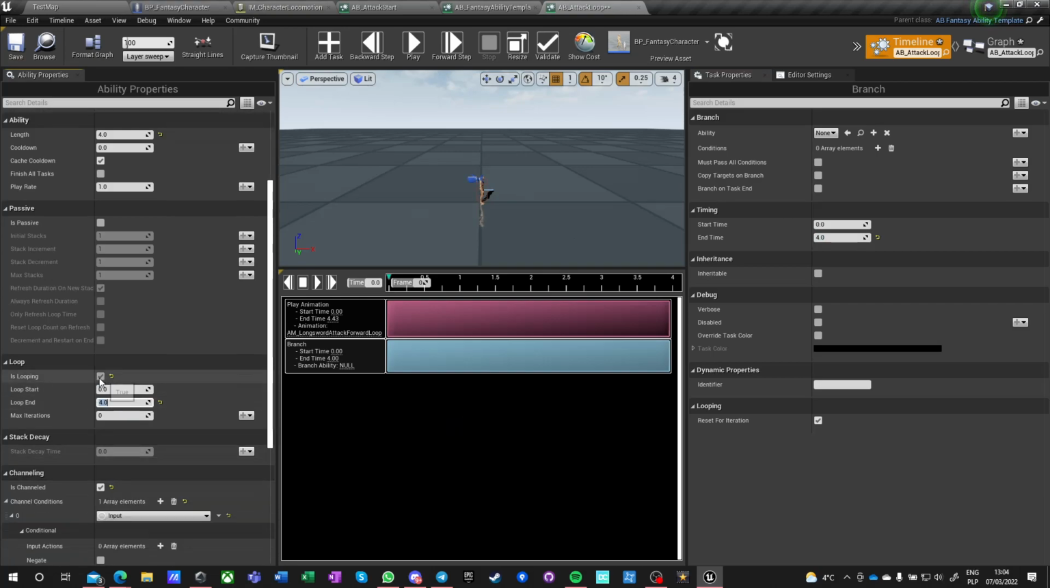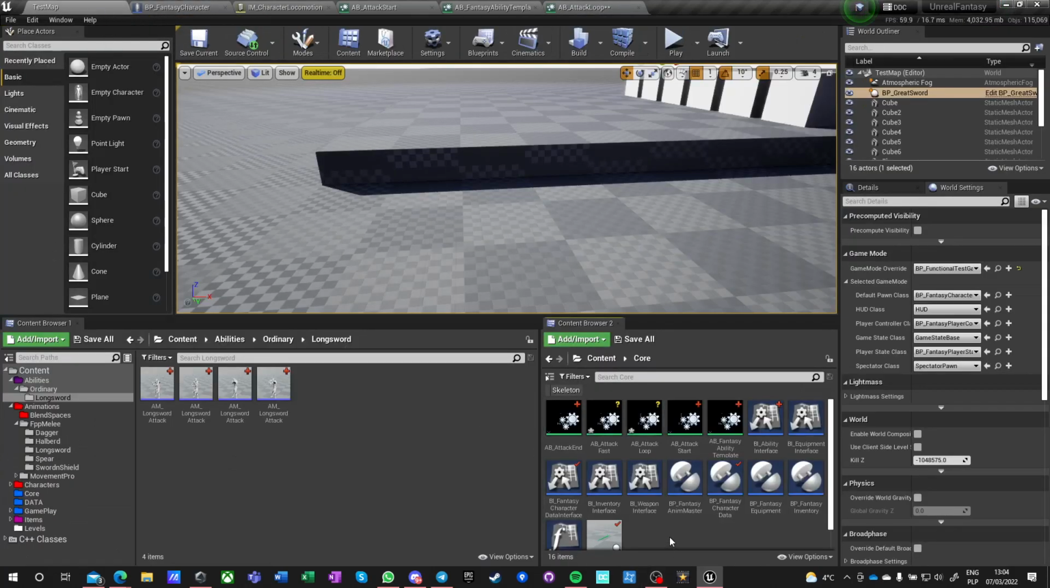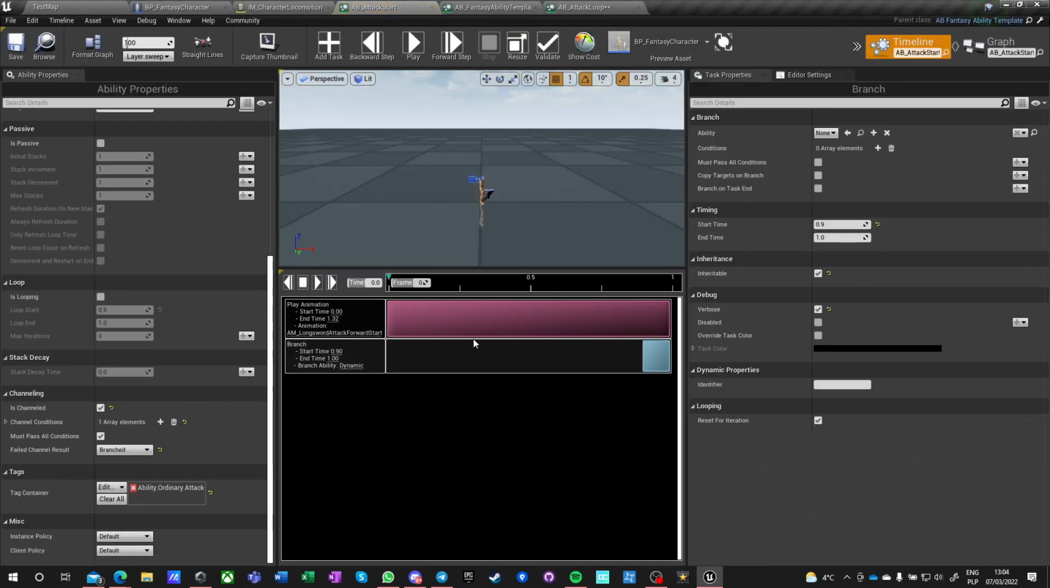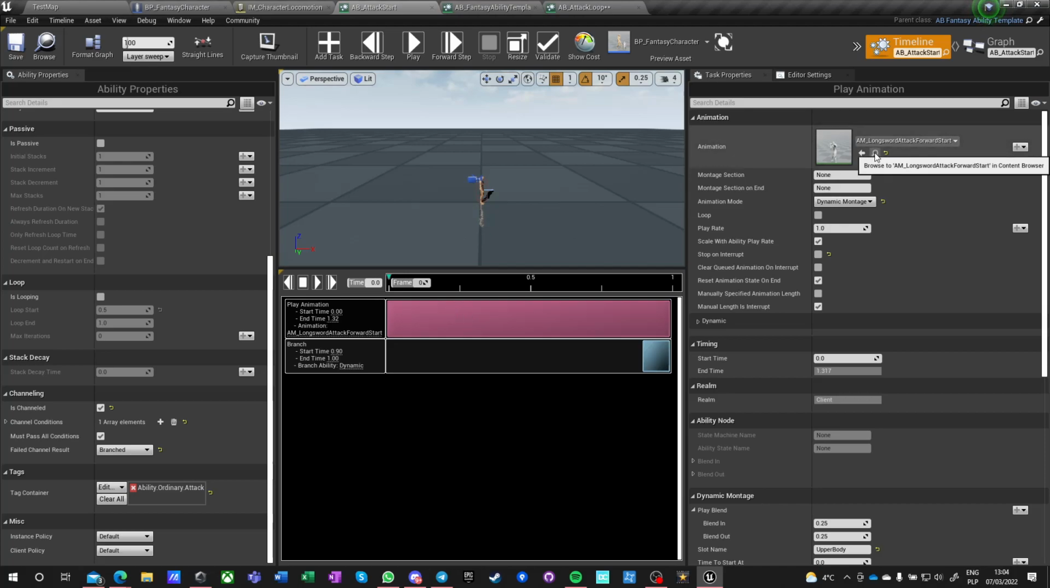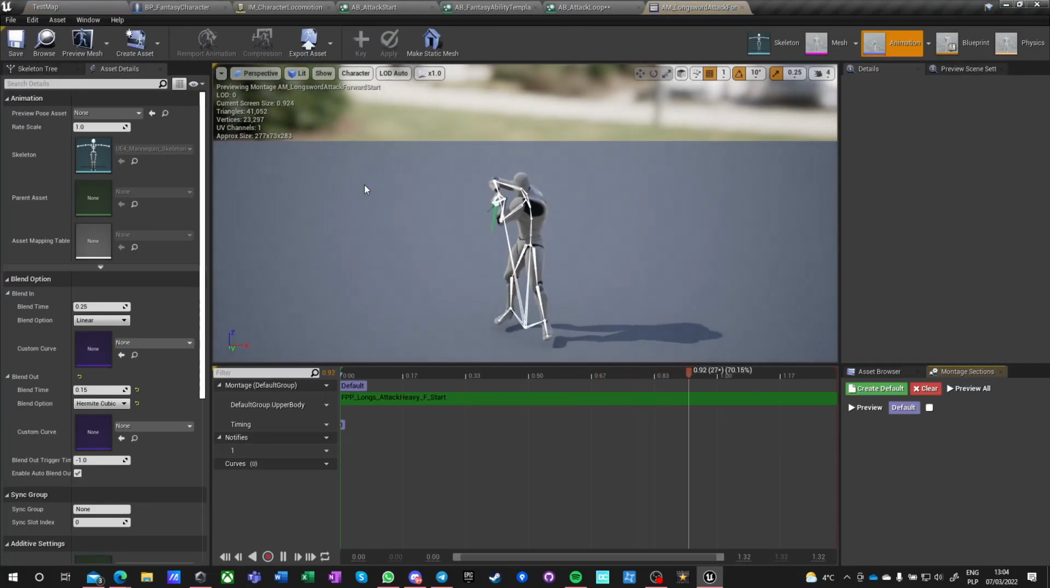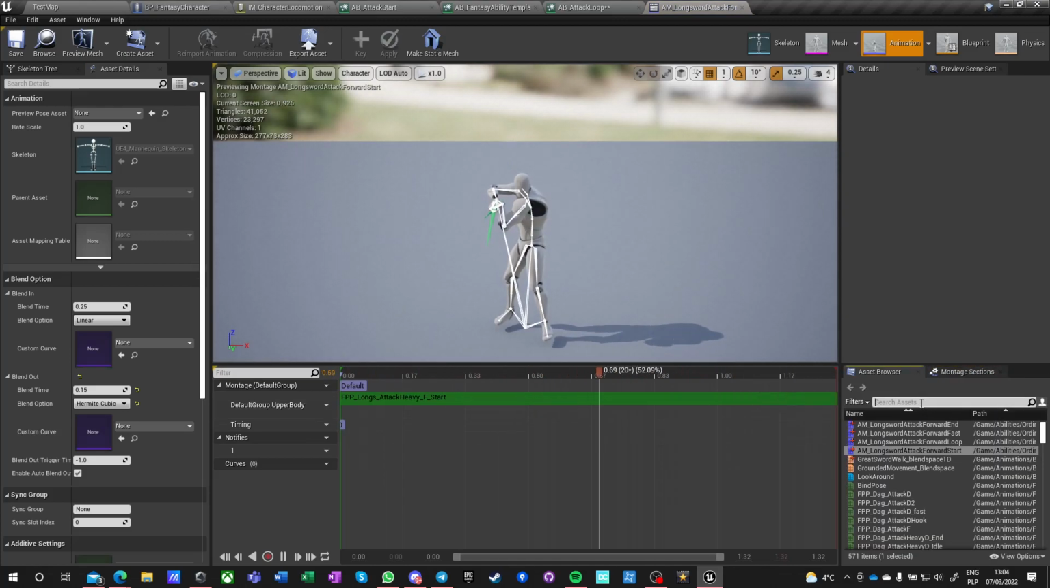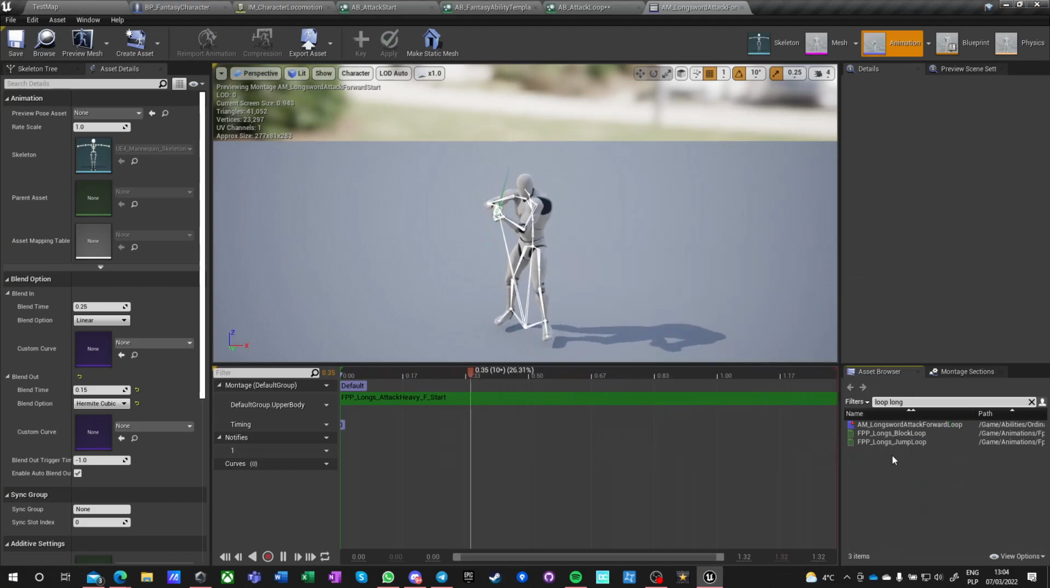If it's channeled, does it have to loop? And if it's channeled, does it have to? Oh, we could do it like this. Okay, I have to test that. So if I have attack start, and I have this, and I go into this start, I can just open it, add loop. The less abilities we have, the better.